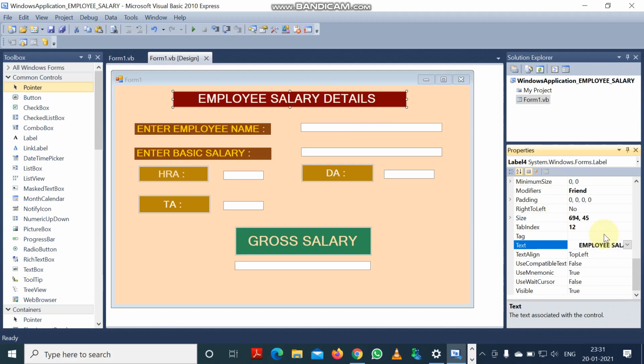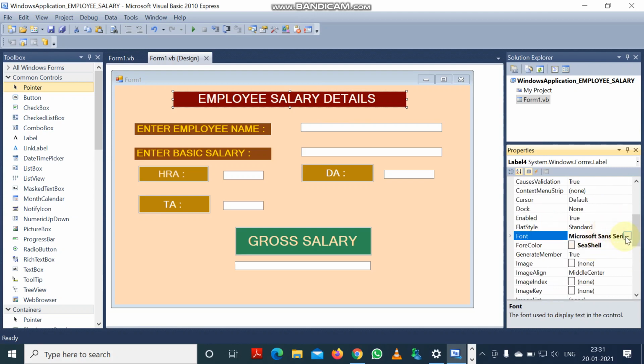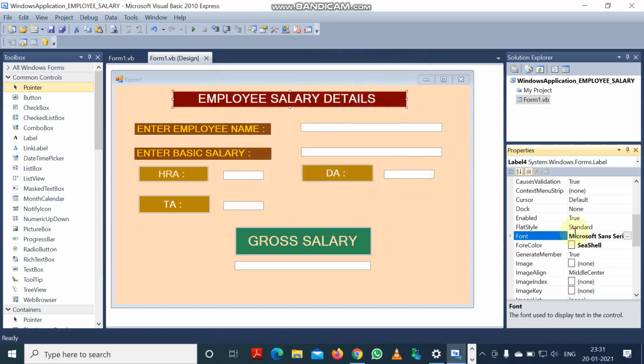And then I went to the font property, and in the font property I took bold as font style. Microsoft Sans Serif is the font, and 18 is the font size. Okay, and as a back color I chose maroon, and as a forecolor seashell is the color I have chosen, and so the label box is looking like this.